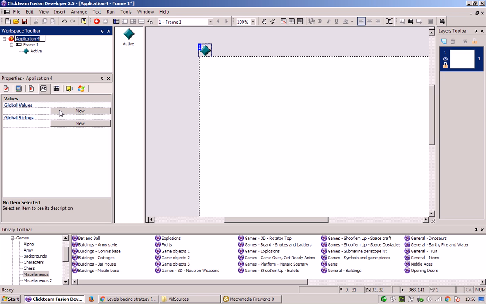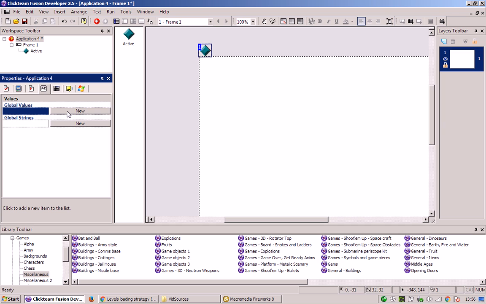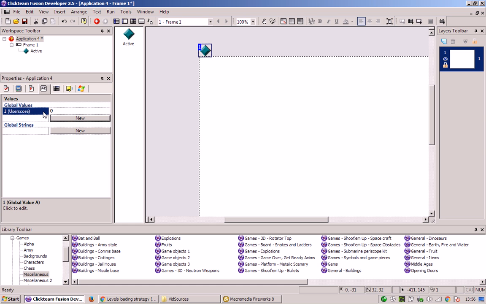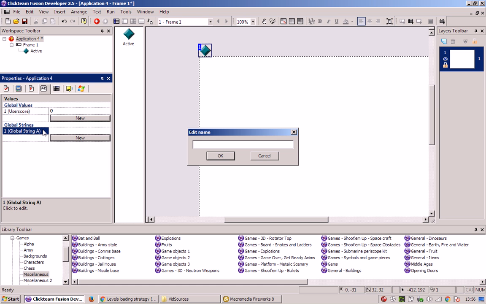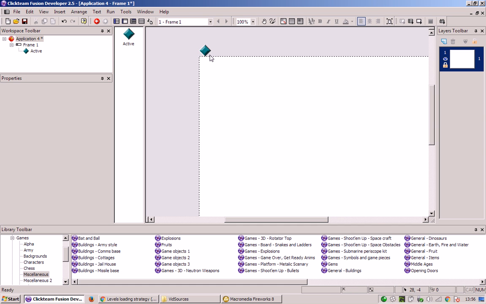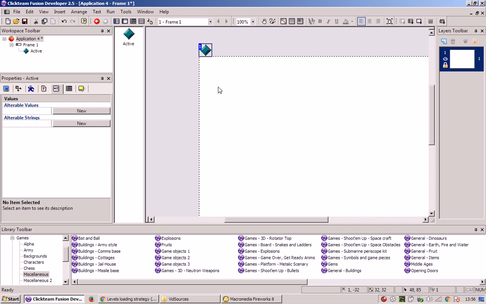I don't want to have 312 different global values for different settings that I'm using. So let me give you an example. What I would usually do is have primary values inside a global value, for example user score. For a global string, I would have username. That's pretty much it.